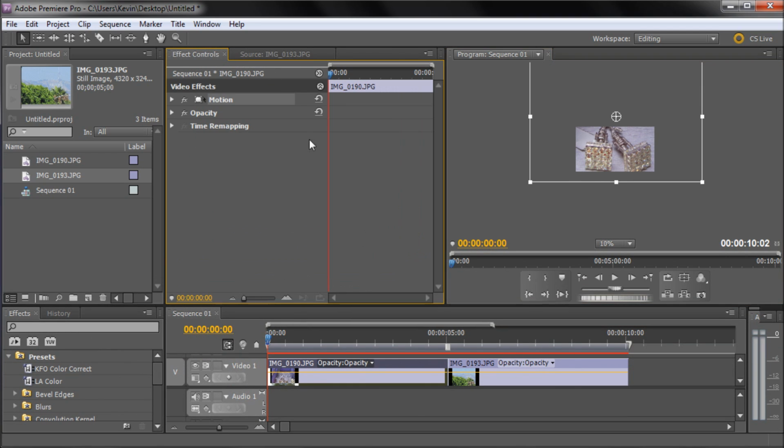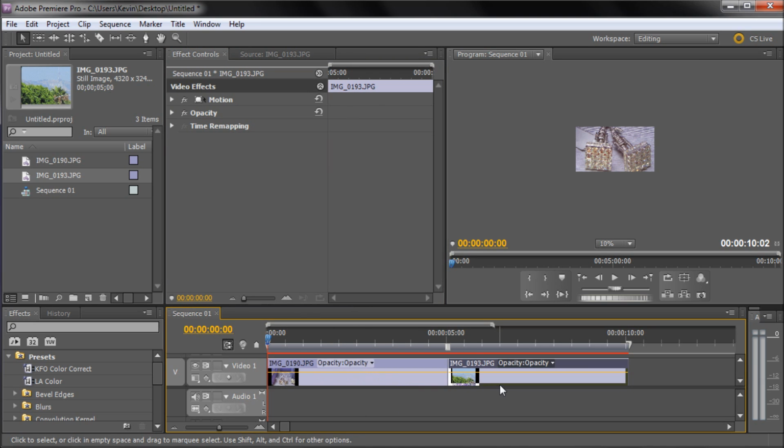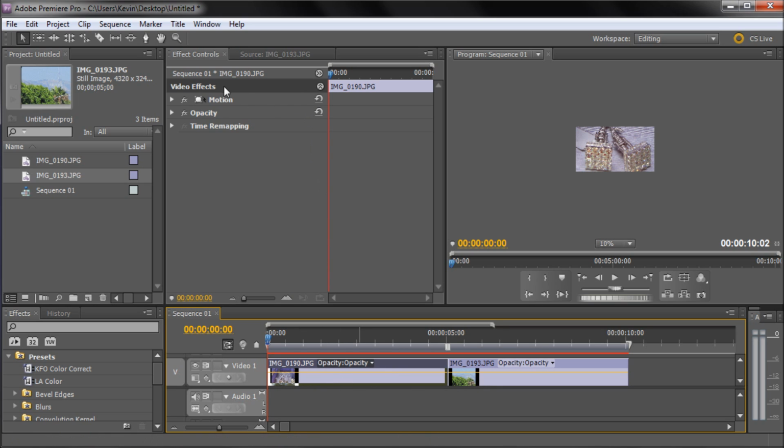We can go over to effects controls, and in order to make any kind of animation or any kind of motion within Premiere, what you're going to want to do is first click on the thing that you want to animate. So in this case, this first picture. Then once you have that, you're going to want to go into your effects controls. You can find that in Window if you don't have it. I have mine right here, and you're going to want to look for motion.